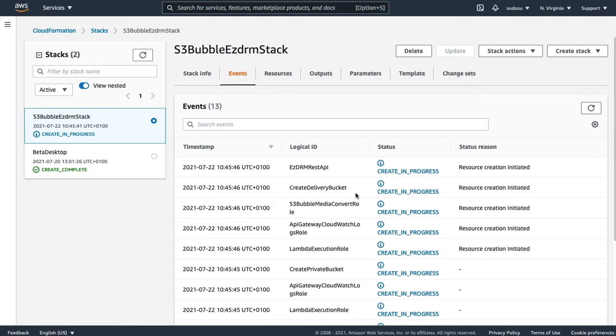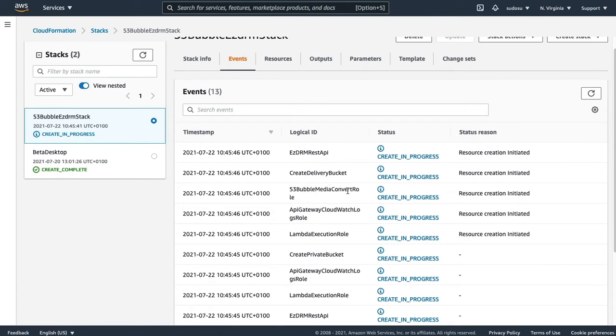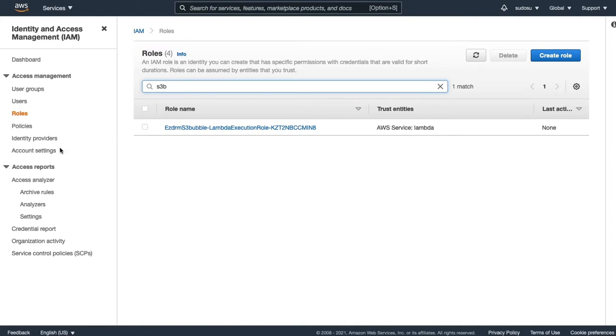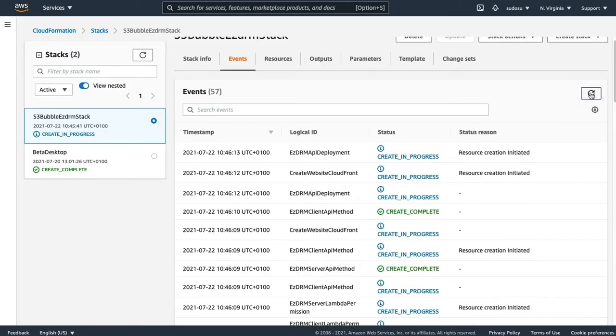Okay, it's creating an API gateway, it's creating an S3Bubble role. Just to note, you might get an issue if you're an existing S3Bubble user saying that this role already exists. This just might be from a previous setup. So if you get this issue, just go to roles in IAM and search for S3Bubble. If you have an S3Bubble media convert role, just delete it and then recreate the template and you won't get any issues.